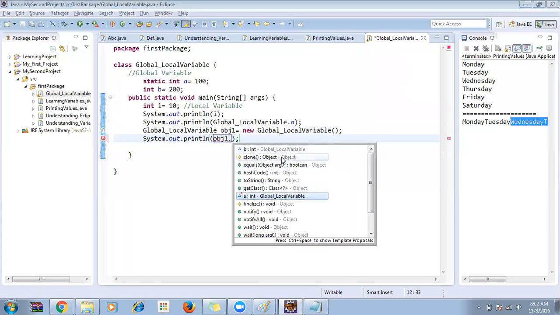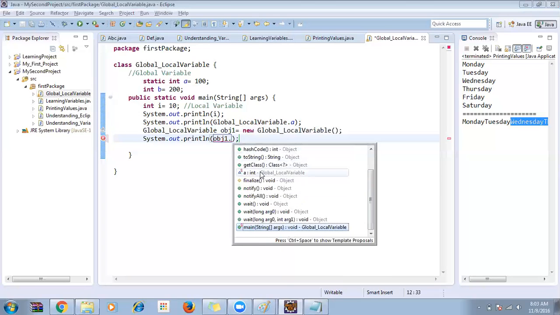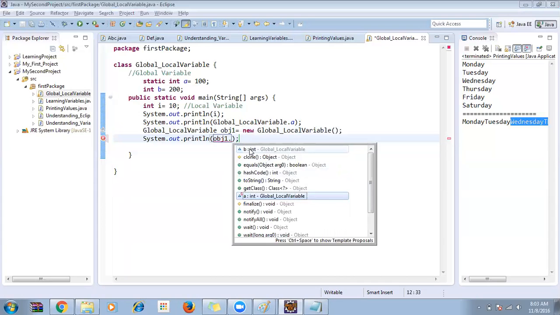Object is the supermost class of all the classes in Java. Any class you take, you will be getting the information from the Object class. Along with it, what is actually important for me is that B is coming, A is coming, and then my main function. Main is also a kind of global member, so that's why I get A, B. So now I can access B.